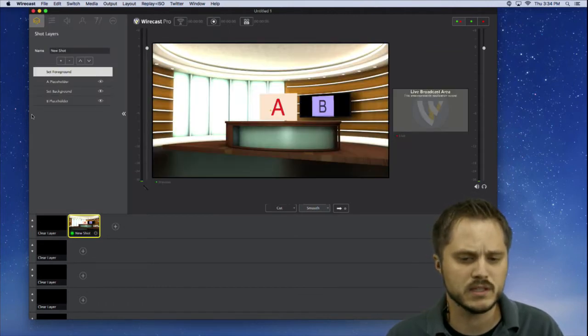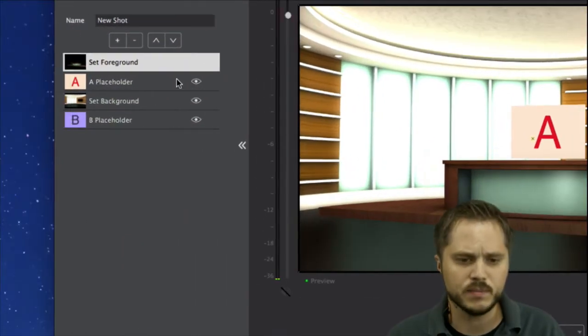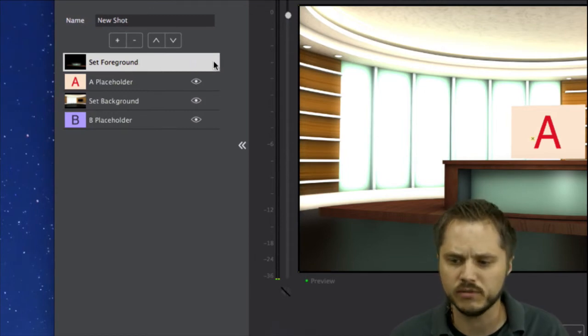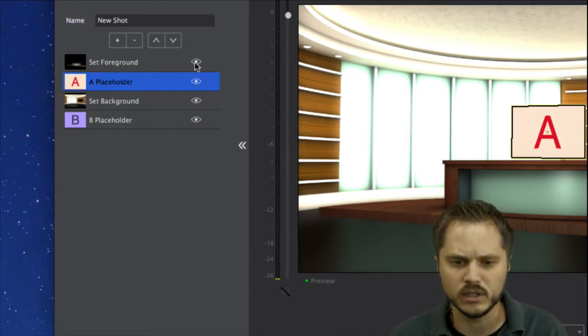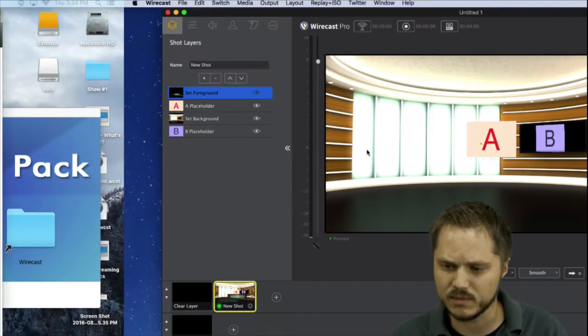And if we pop open the inspector here, you can see all the different elements that make up this virtual set. So our sets are fairly simple. They're just a foreground, which is really, if we turn that off here, I'm going to hit the eyeball button here. That's going to make the desk disappear out of the shot.